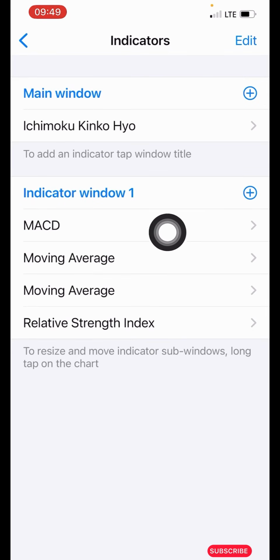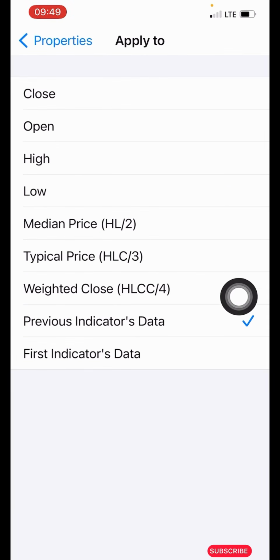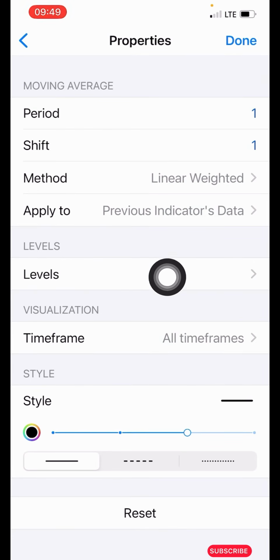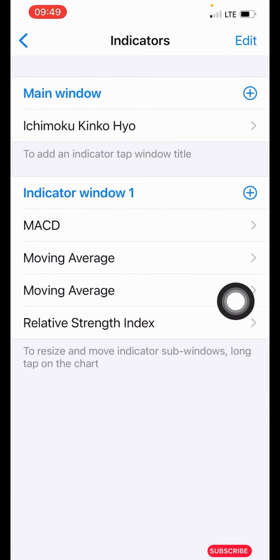You have to click on the indicator window 1 plus icon here in order for you to add the moving average under the MACD. Now these are the properties for the moving average. The period is 1, shift is 1, and method is linear weighted. Apply to is previous indicator's data. Then the levels, you leave it as it is. Time frame is all time frame. The style, you make it color black, 3 pixel. You click on done. Now we have a second moving average here.